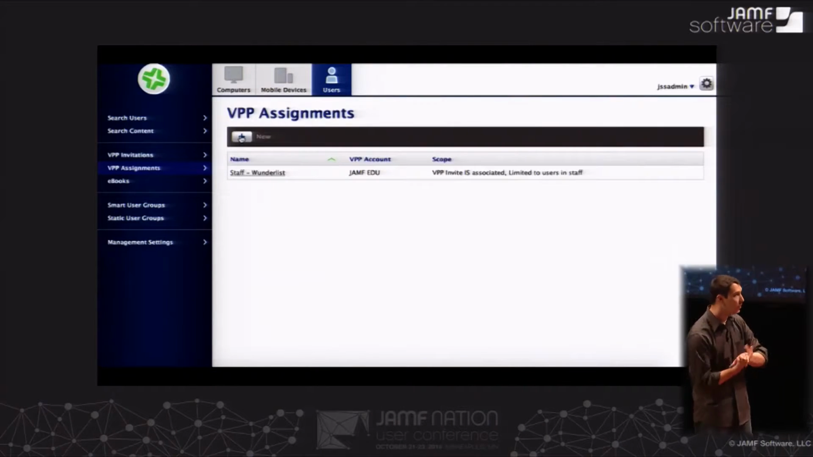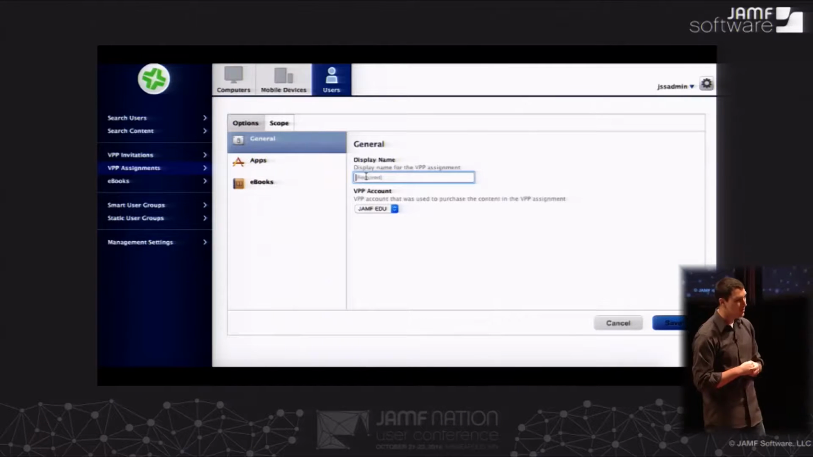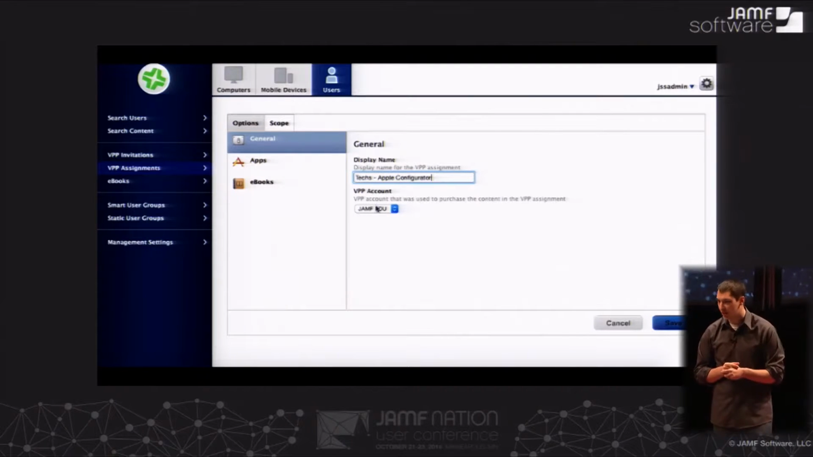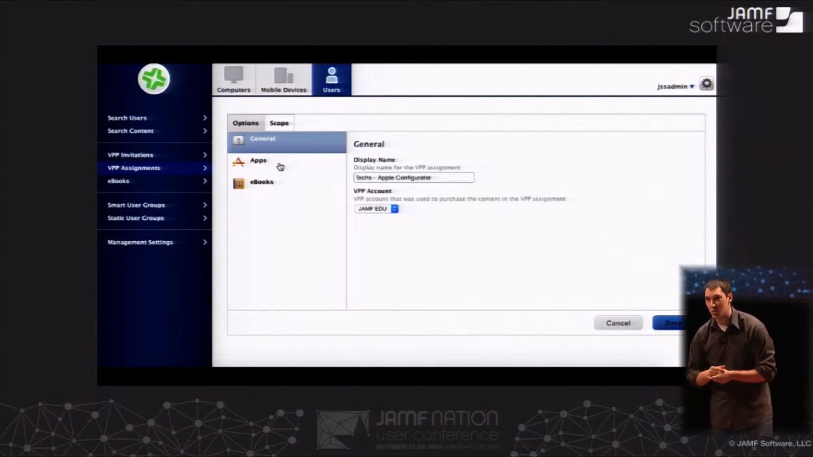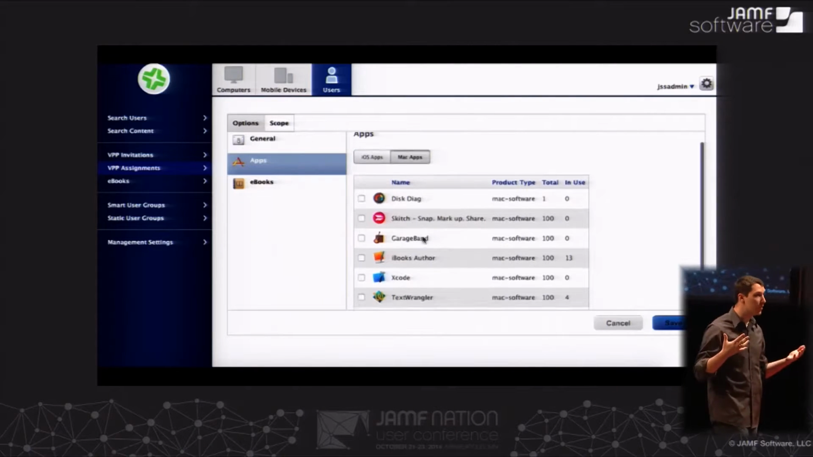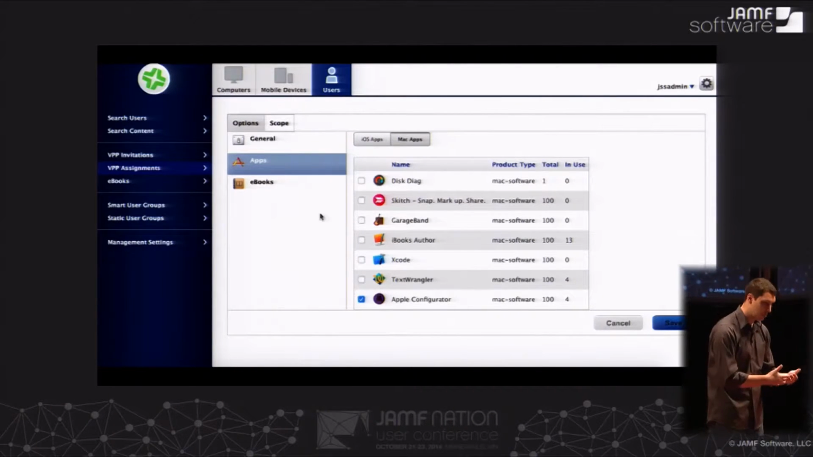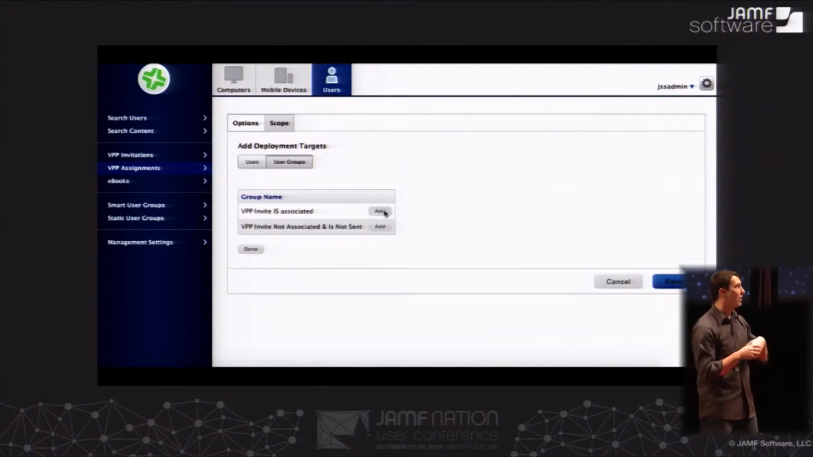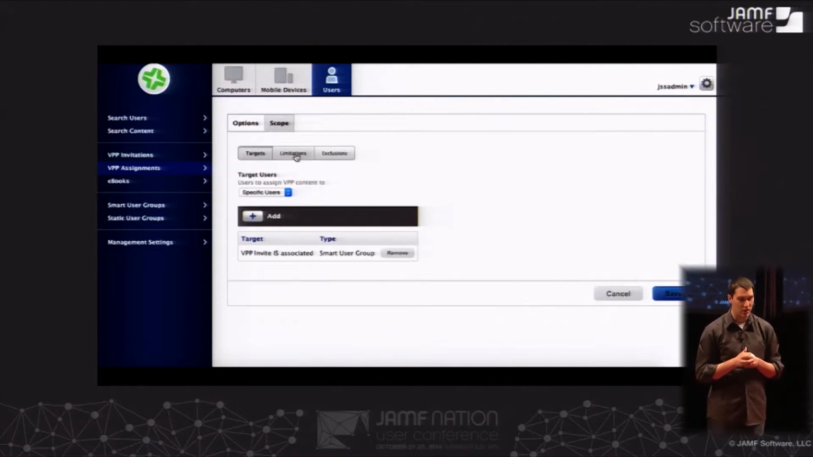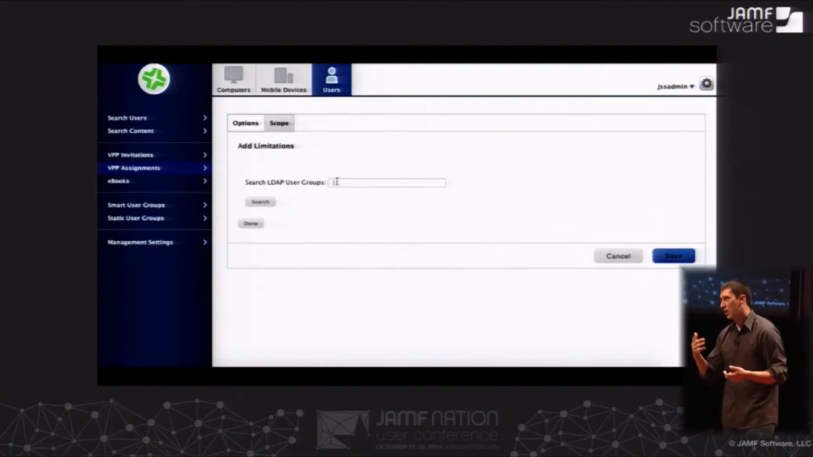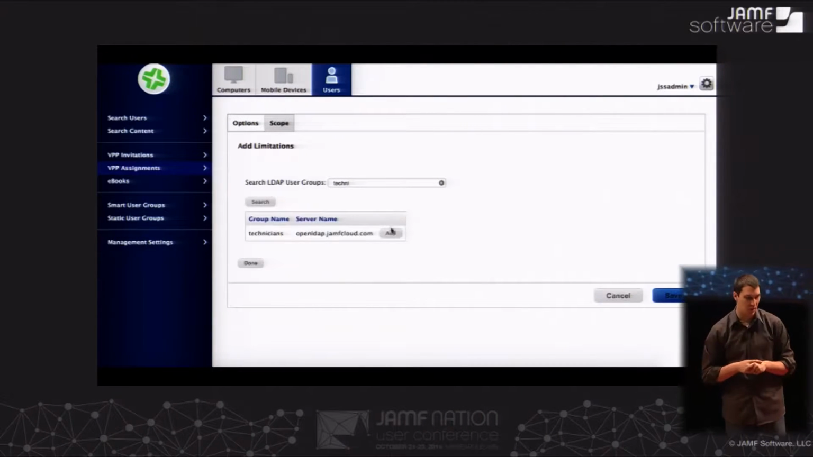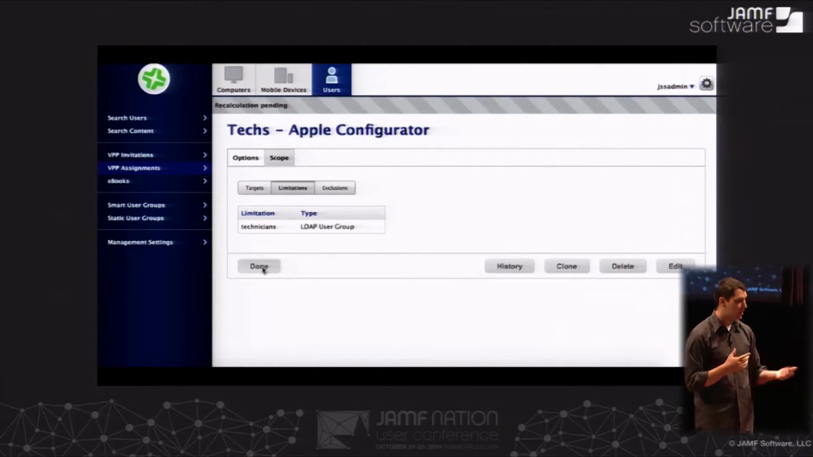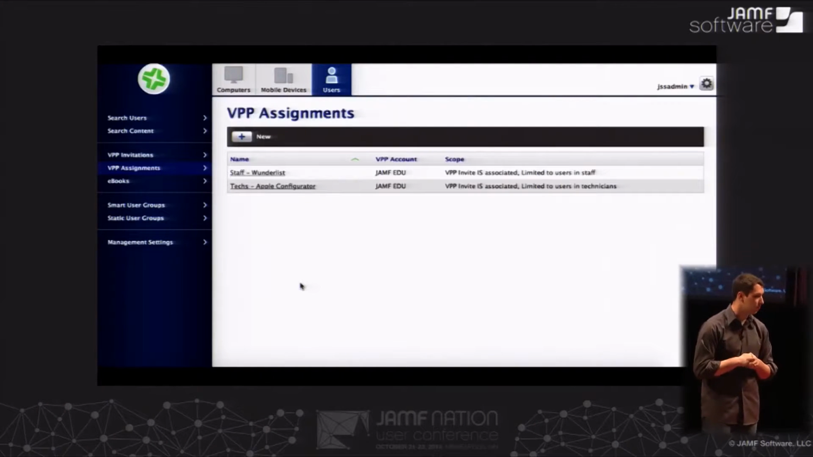I want to also duplicate this and show you the Mac side, same exact process. We put in our actual display name here. We're going to distribute Apple Configurator to our technicians. Select the actual account. The stuff that shows up here is there because you've actually purchased that in the volume purchase program. We once again choose that user group of people that have associated their Apple ID, go over to our limitations, click the add, look for our LDAP group, and go from there. It's the same exact process whether you're dealing with mobile devices or with computers here. We'll hit save, we'll hit done, and we're off to the races.